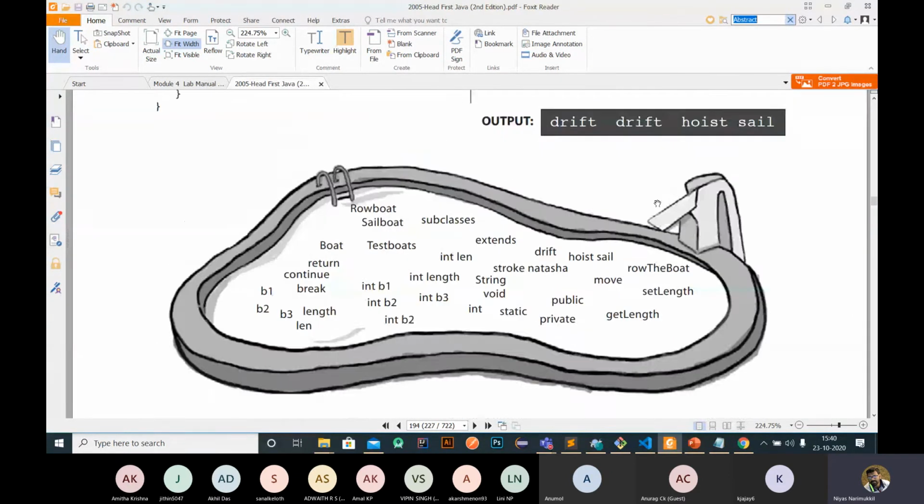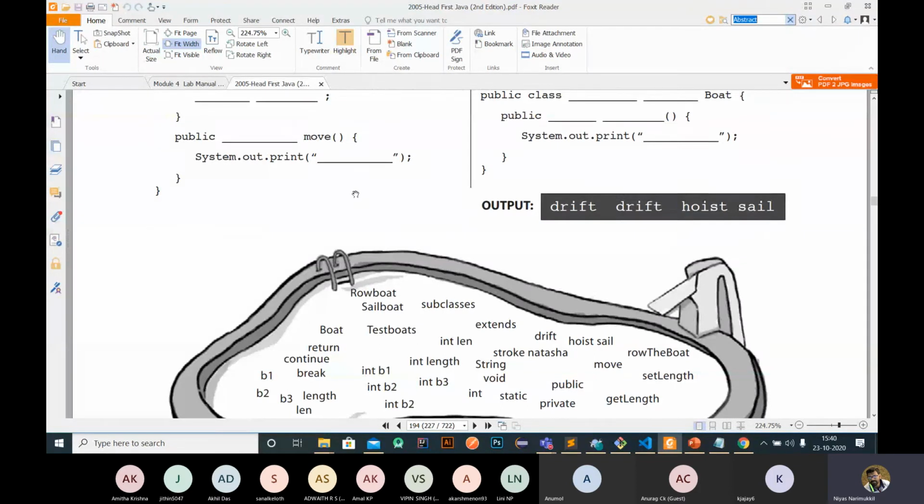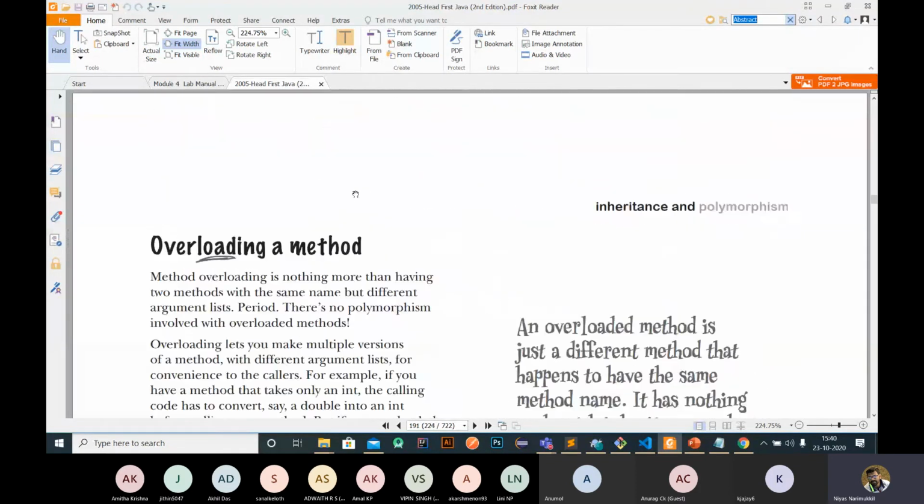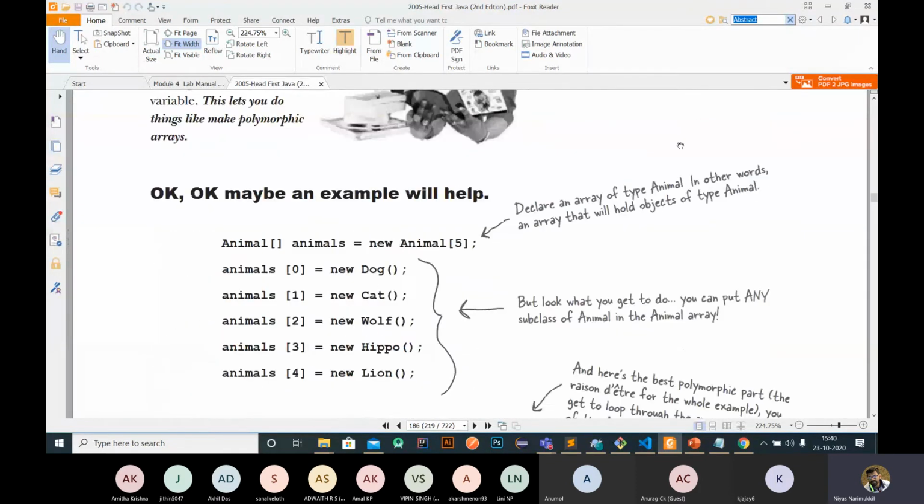So I hope all of you downloaded this textbook. It is very easy to learn things from this page.